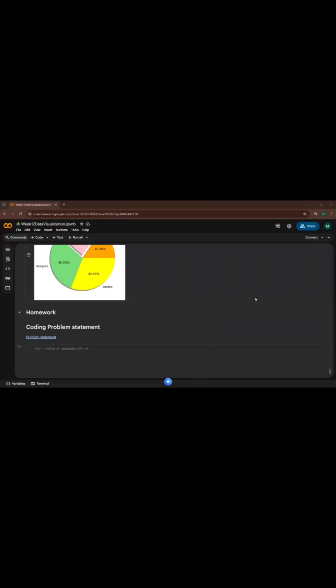In part number 2, we learned about Matplotlib. What is Matplotlib? Why do we use it? Why don't we use it? Where can we use it? Advantages and all. Then how to install it, how to check the version. Then we jumped into the line plot.